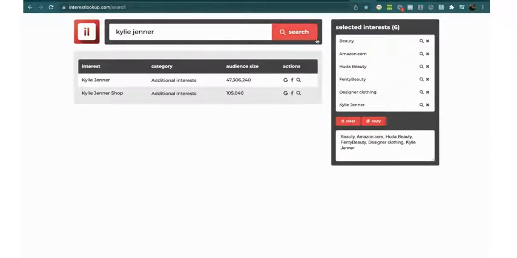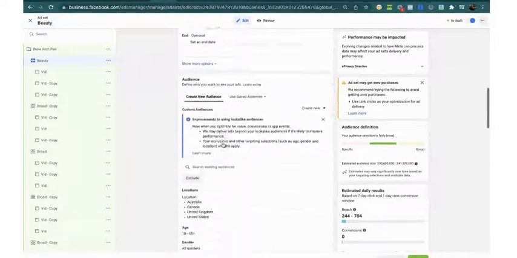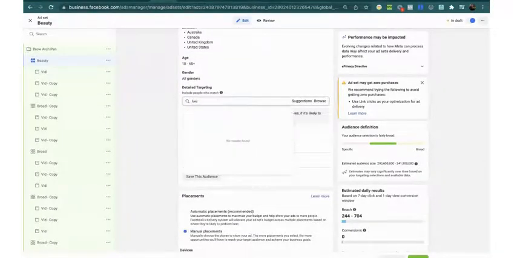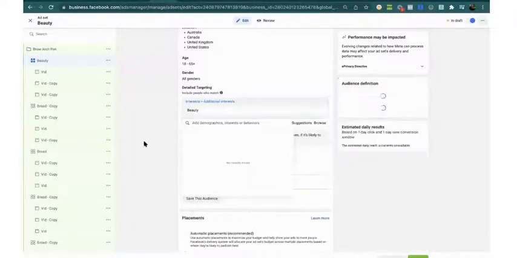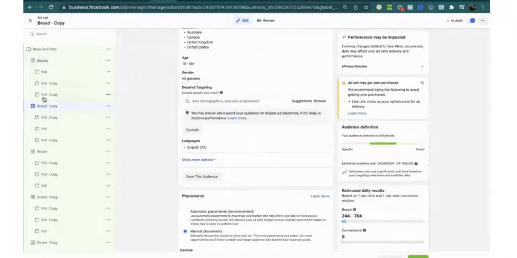Anyway, okay, so these are going to be our interests. Let's go beauty. So you want to scroll down. At this point, we're going to put our interest in, okay? Remember, on the first one, we didn't do anything. We left it broad, we left it empty. At this point, we're starting to fill these up, and all of them say broad because they're all a copy of the original one.